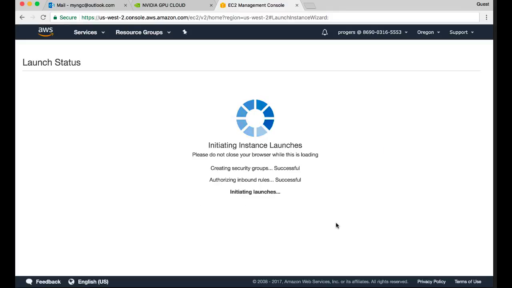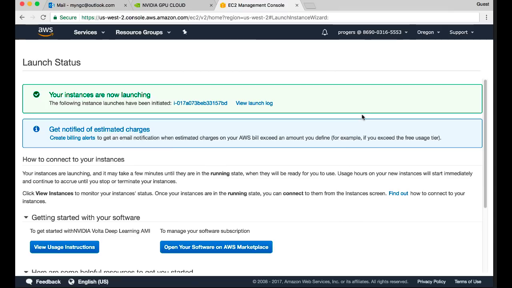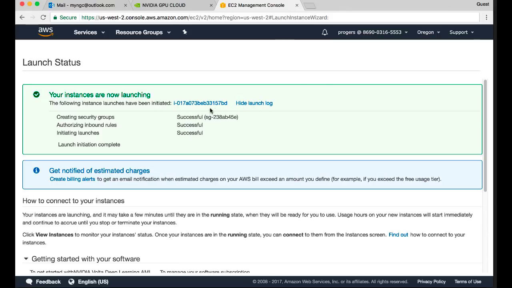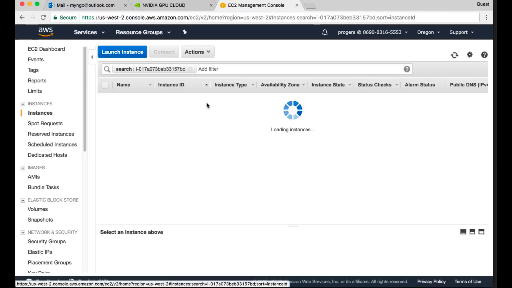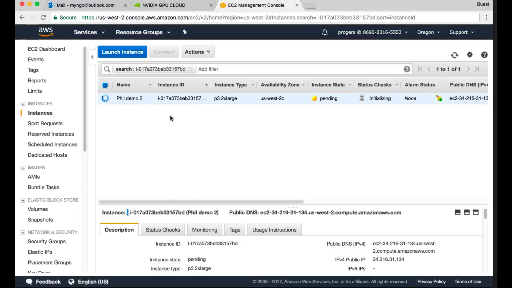And click Launch Instance. At this point, a number of checks are done on the setup, and the launch is being initiated on AWS, in this case, in the Oregon region. You can see from the launch log that the launch checks were successful, and I click here to see my instance in the dashboard. And as you can see, the instance state is pending and it's being initialized.